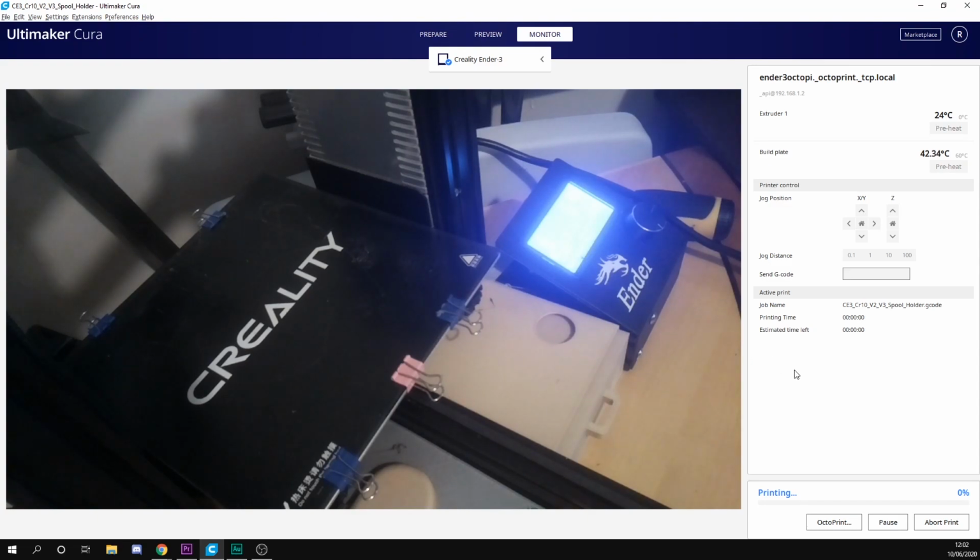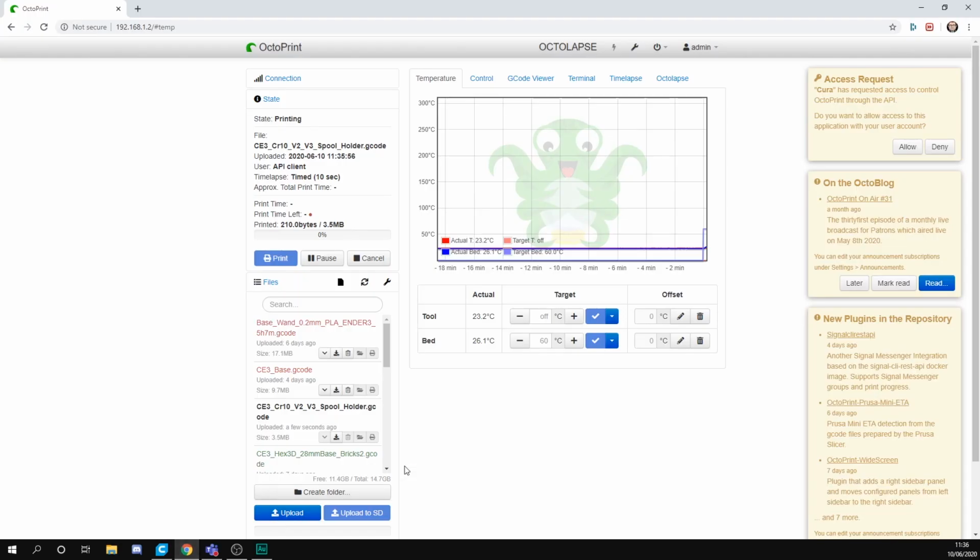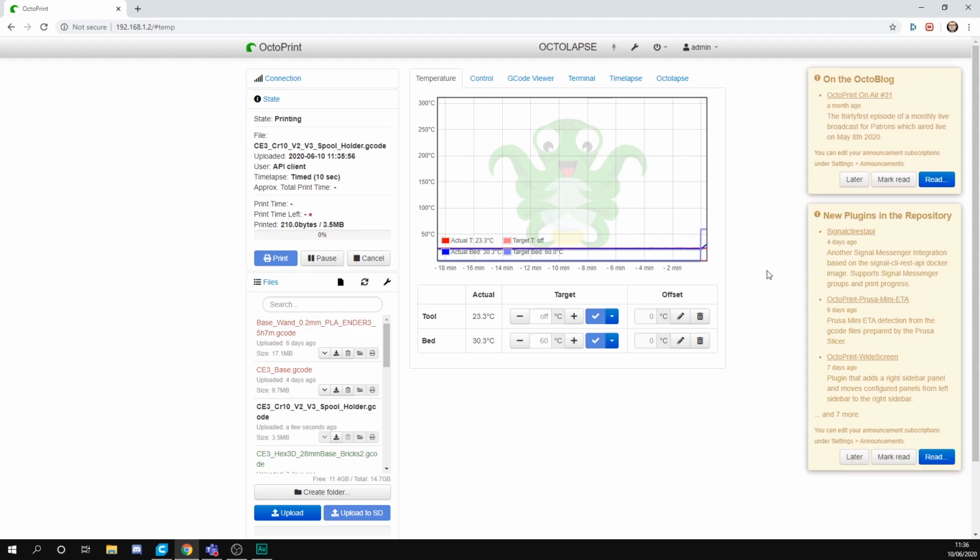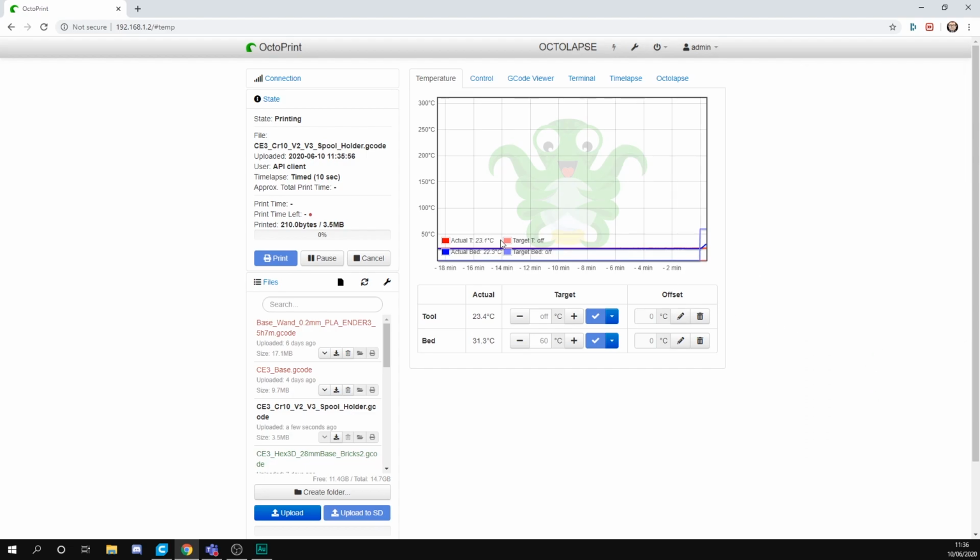There is another thing that might be causing it, and I'll show you that now. In Octoprint, we can see that there's a little access request that's come up, and it says Cura has requested access to control Octoprint through the API. We're just going to click allow on that, and that should resolve the 404 issue or any other issues you're getting.